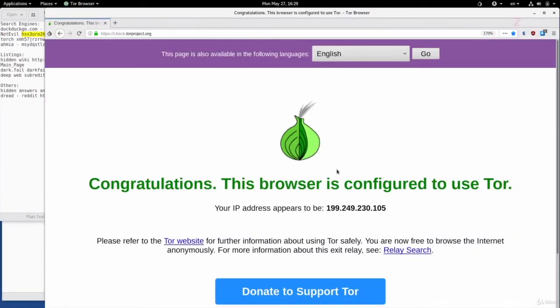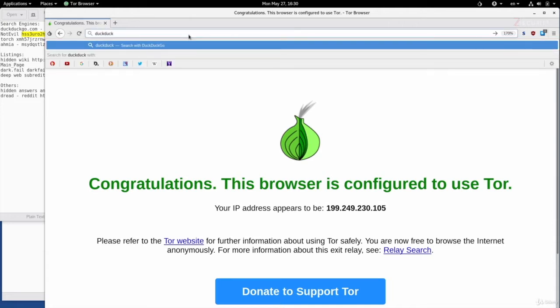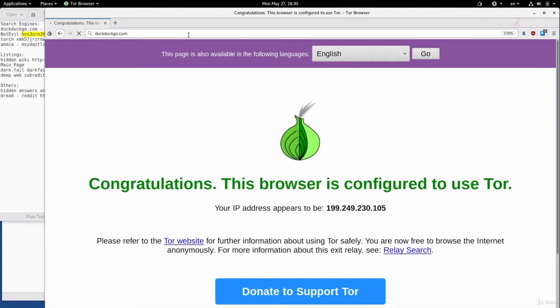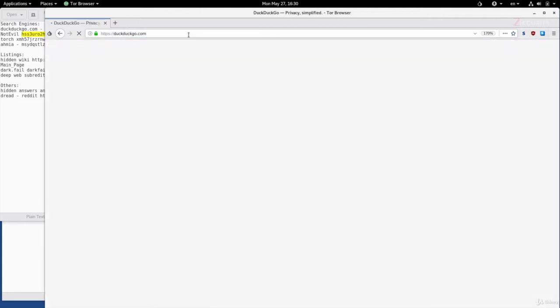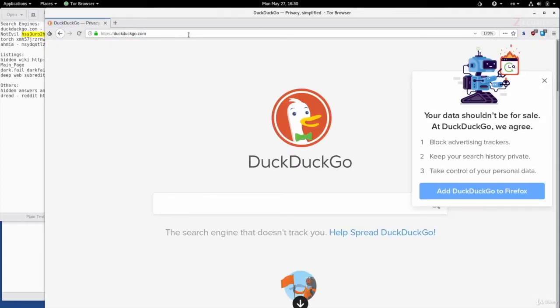So starting with search engines and starting with the simplest one, we're going to go to DuckDuckGo.com. Now this is a ClearNet website. You can access this website without using the Tor browser. And using this search engine, you can search for websites on both the ClearNet and search for Tor hidden services or Onion services.